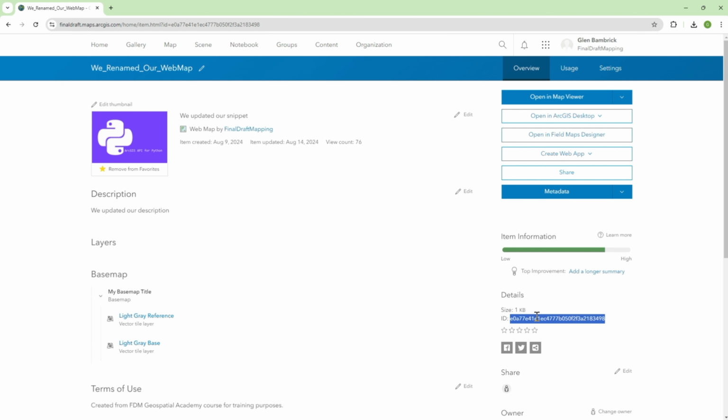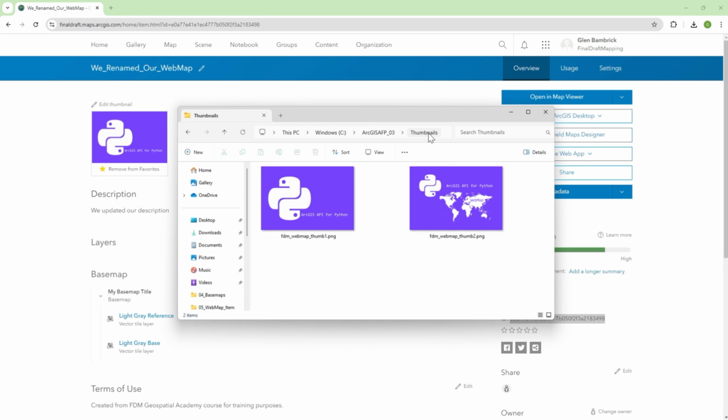I'm going to open up our thumbnail folder. Here I am in our thumbnails folder. You can see that our current thumbnail is this FDM WebMap Thumb1, and we're going to update it to the second one here. So let's head back over to PyScripter.